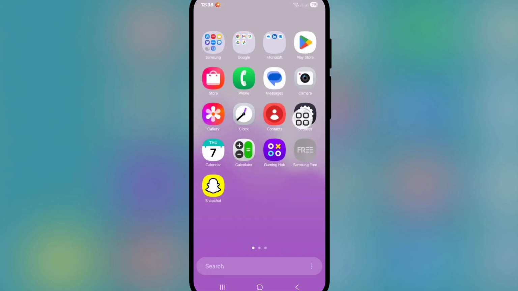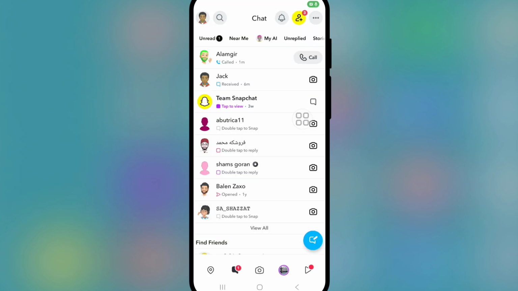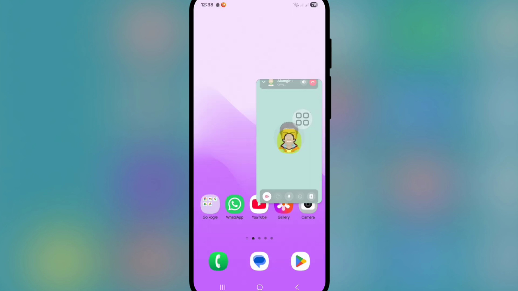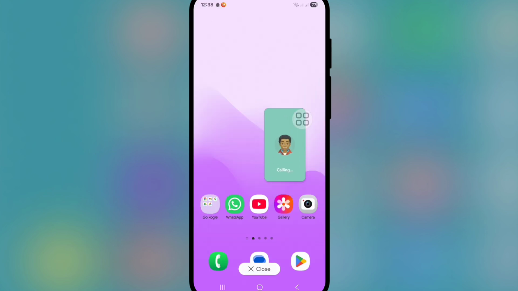After restarting your phone, now go to Snapchat, call someone, and see the floating window is showing now.